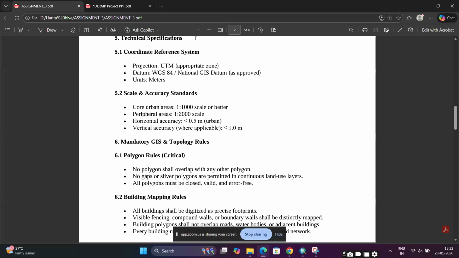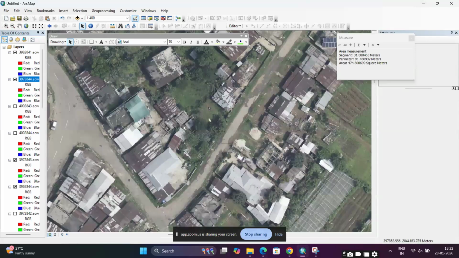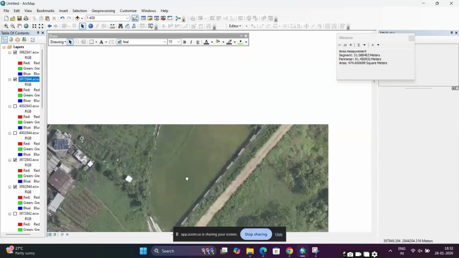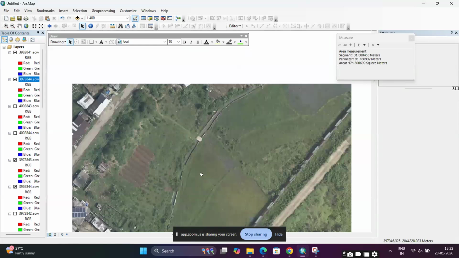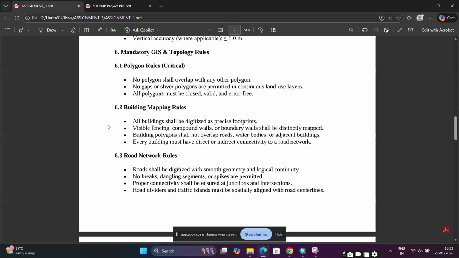Okay. And see, visible fencing, compound wall or boundary wall shall be distinctly mapped. That means when you have visible fencing or a compound wall or boundary wall, you should follow that only. But mostly in these areas, you will not have compound walls. You will have a fencing like this with trees. Whatever you have with trees is considered to be a fence in this portion of India.